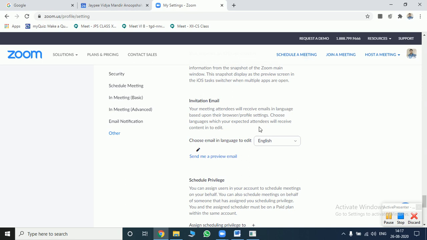I hope we have covered quite a number of options, features, and controls of scheduling and managing the meeting, Zoom meeting.